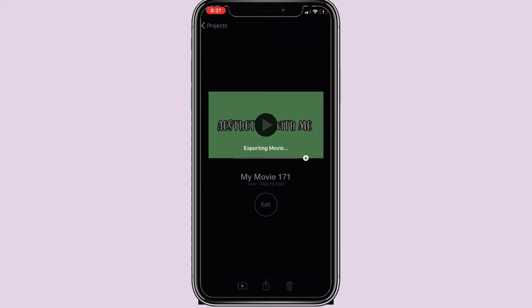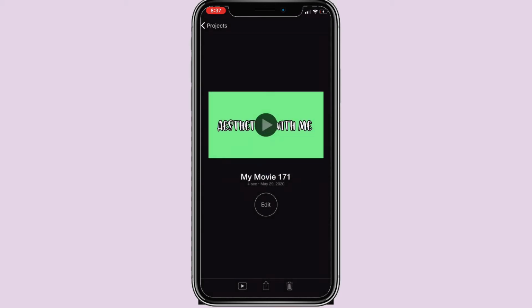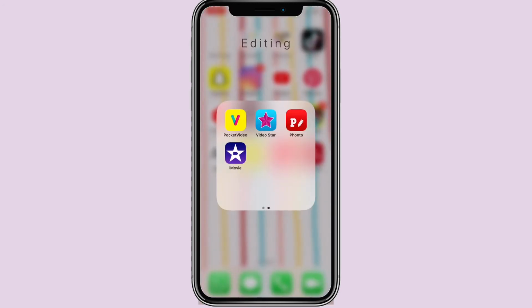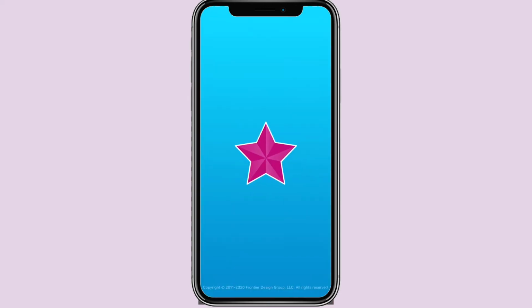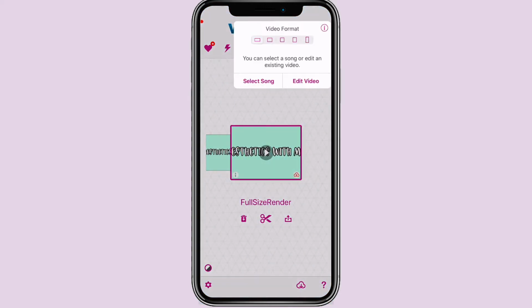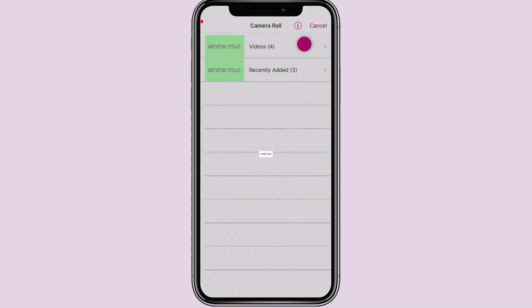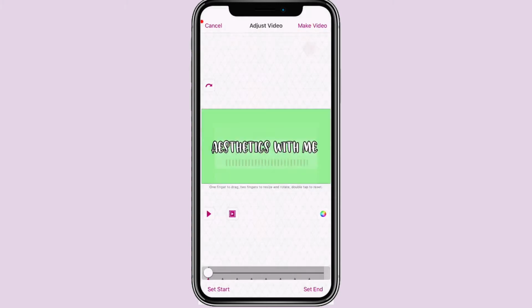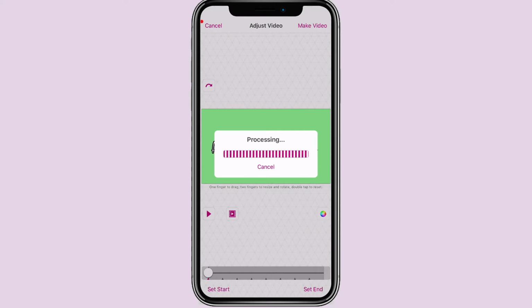Just do the highest quality, whatever. I don't even know what it's called anymore. Okay, then you're gonna want to go into Video Star, press the plus button, edit video, and select what you just created. Make video. Well, I'm literally saying video a lot.